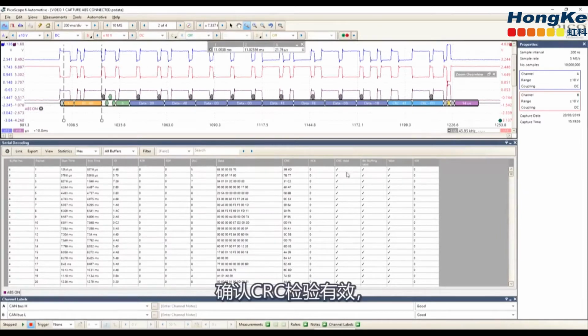It's a valid check. Bit stuffing is all correct and in order. And then a summary here that this whole message content is valid and correct. IDE, that's IDE extension, that's reserved for future proofing of CAN for additional length to IDs.